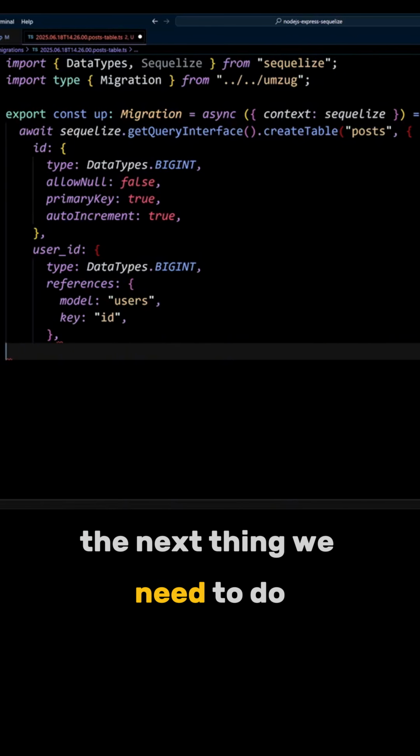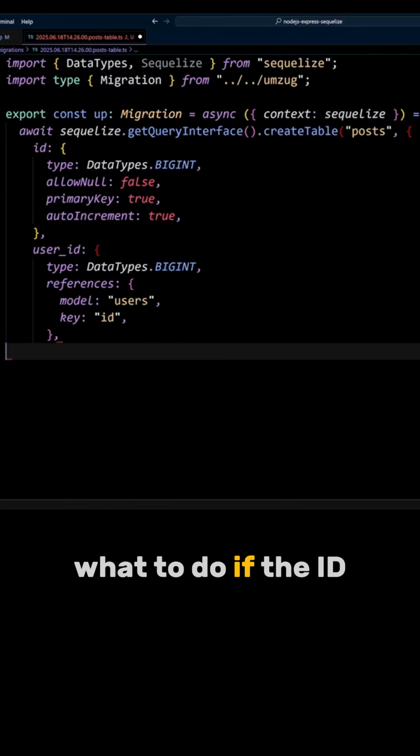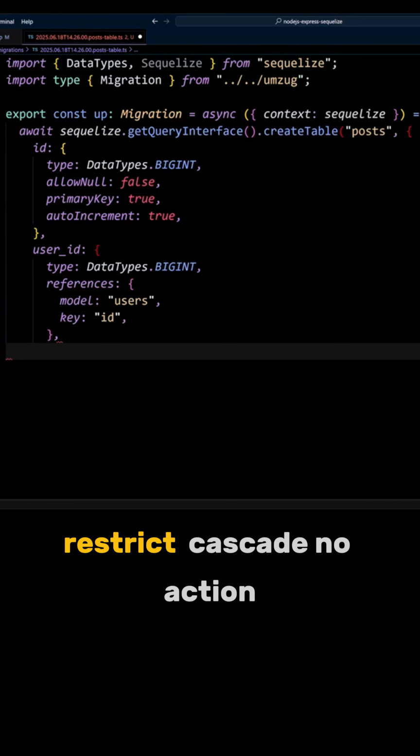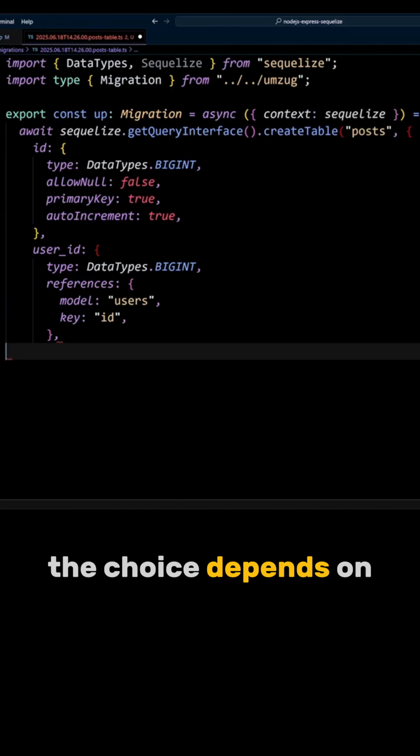The next thing we need to do is to decide what to do if the ID of a user gets changed or a user gets deleted. The possible choices are restrict, cascade, no action, set default, and set null. The choice depends on what makes sense for your application.